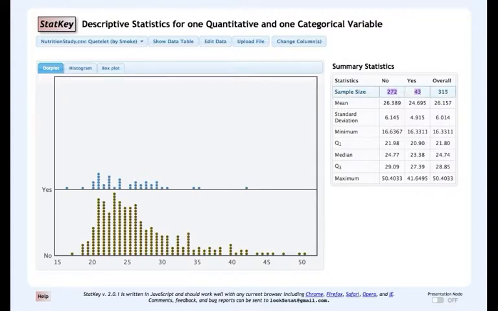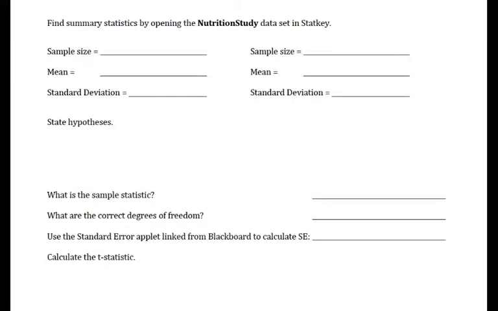Now what we're going to do is write down the values for sample size, mean, and standard deviation, leaving out these overall values, just going for the no and yes in our notes. And I'll choose to just follow the same order in which they showed up in StatKey and say that these go with my no and these go with my yes. We definitely need to keep track of that. So my sample size for no is 272, a lot more non-smokers than smokers.